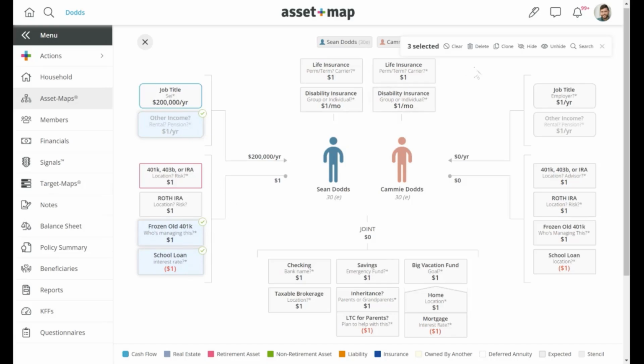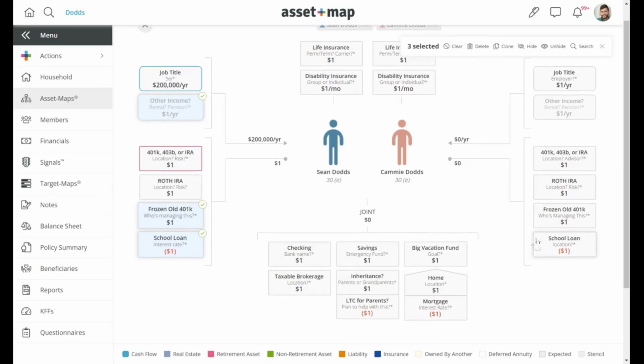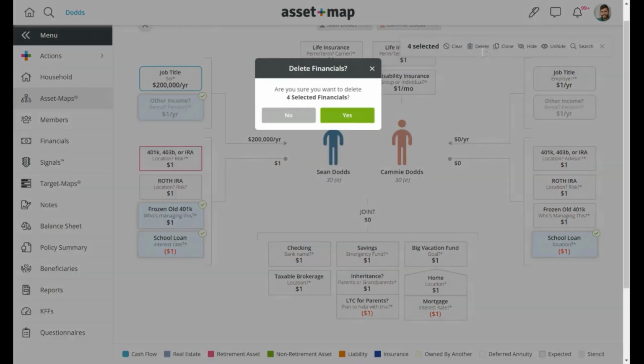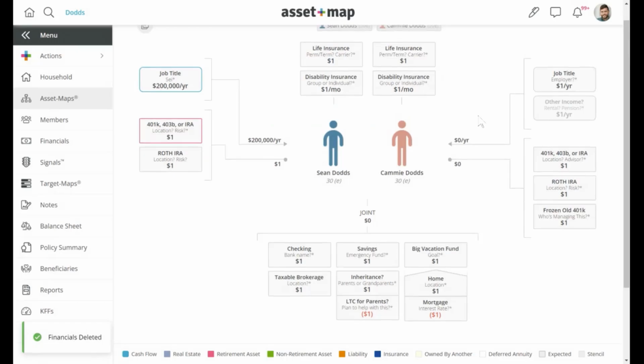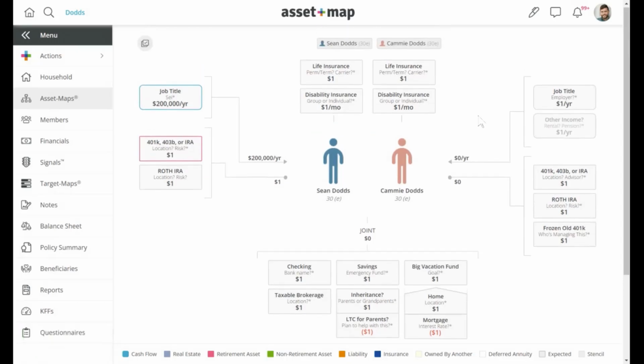As I select these items, it'll queue it up in the upper right-hand corner and allow me to streamline the conversation for the individuals that I'm working with. If I click on Delete, it'll allow me to delete those four financials in a very streamlined manner and then continue the conversation with some of the additional items that we want to gather or address with these individuals.